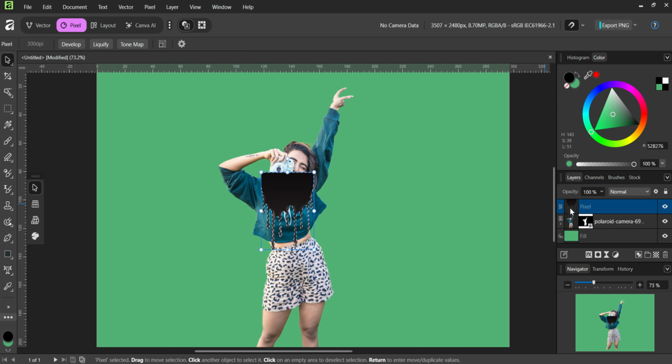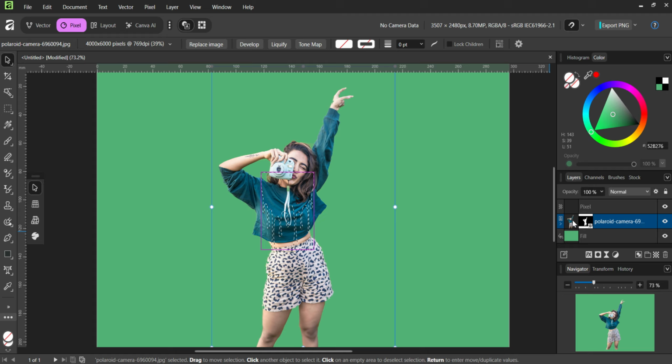I'm holding Ctrl button on my keyboard and left clicking on the paint drip layer to load its outline as a selection, which I'll use as a mask to fit the woman inside.